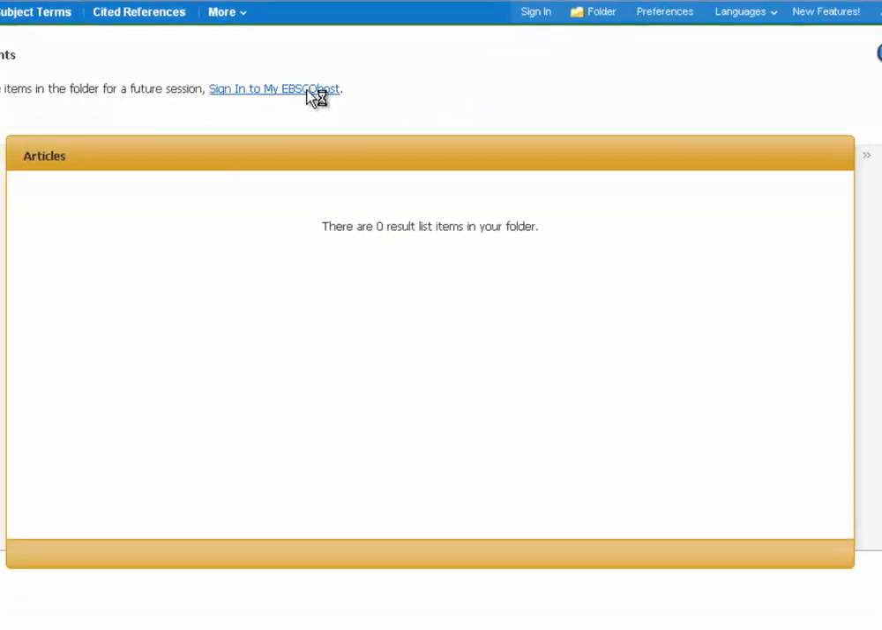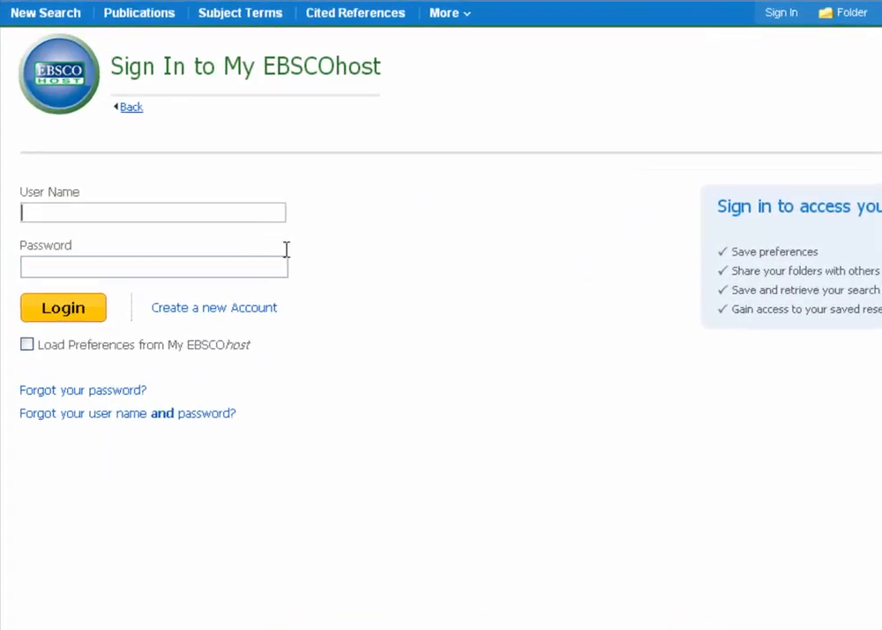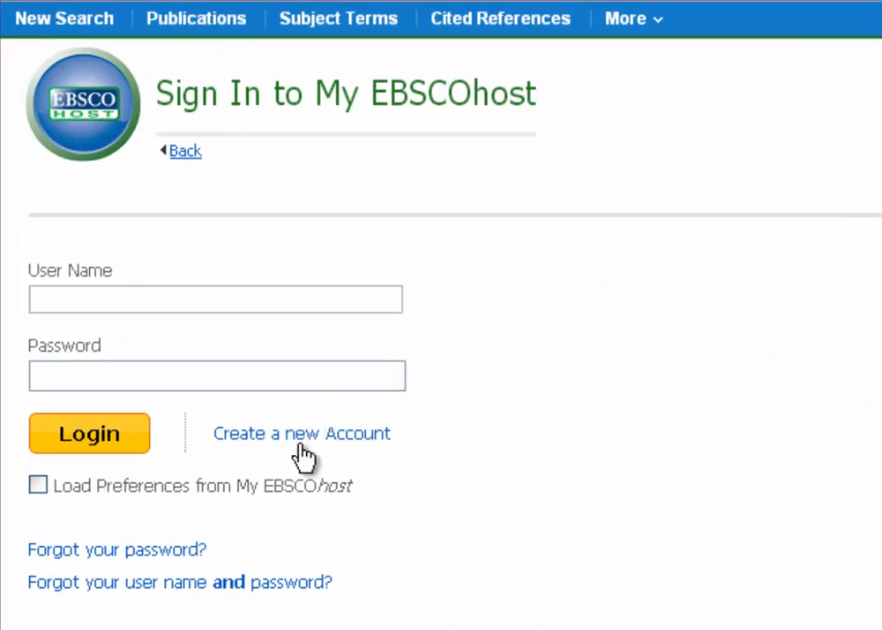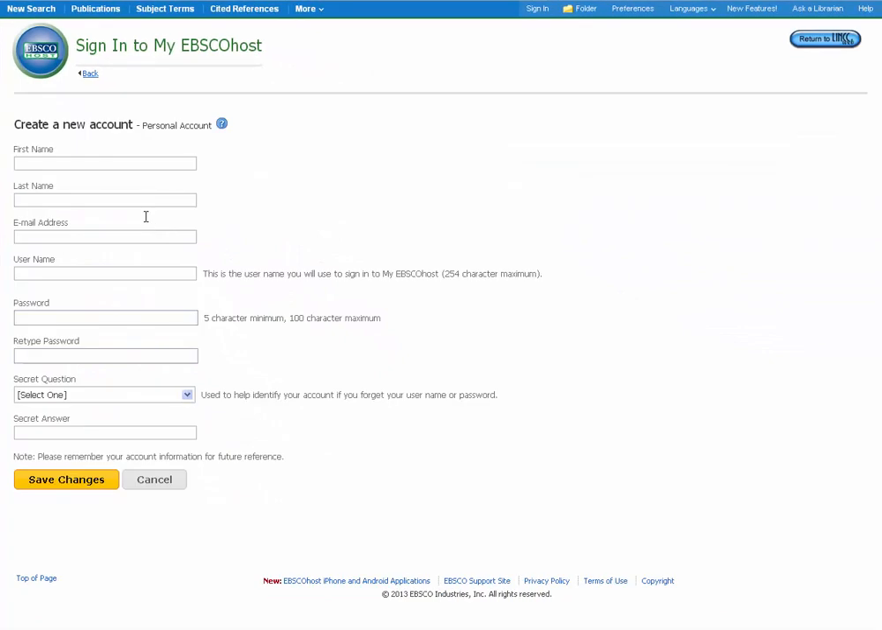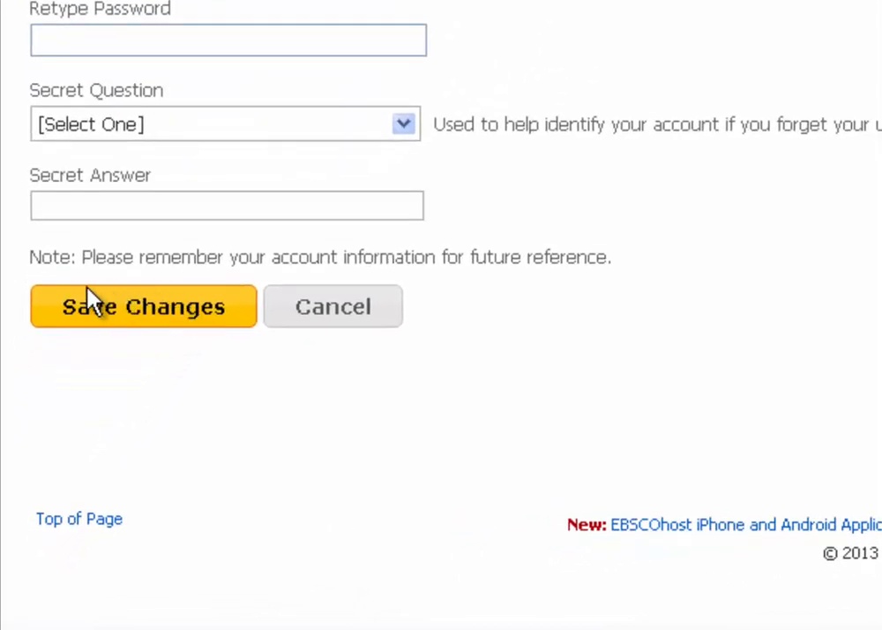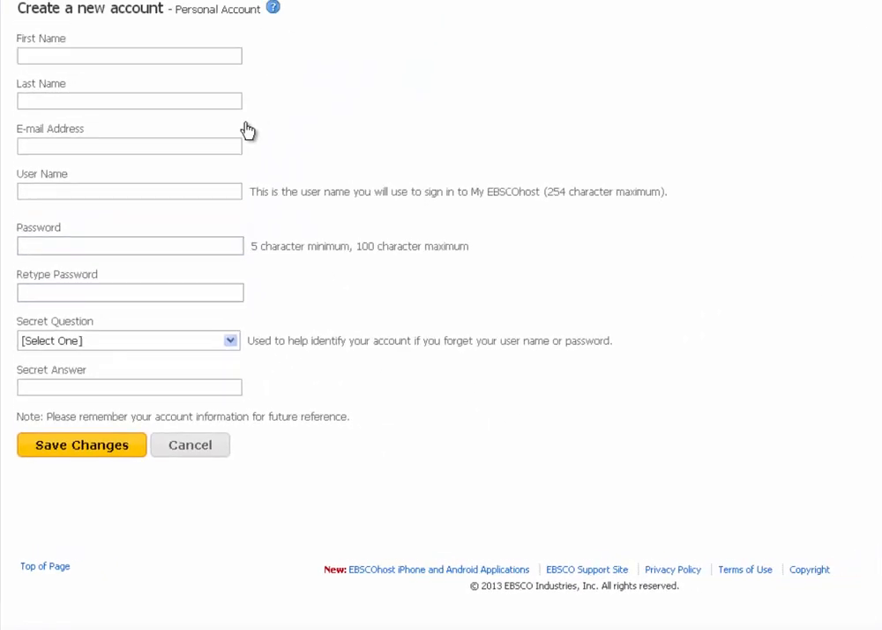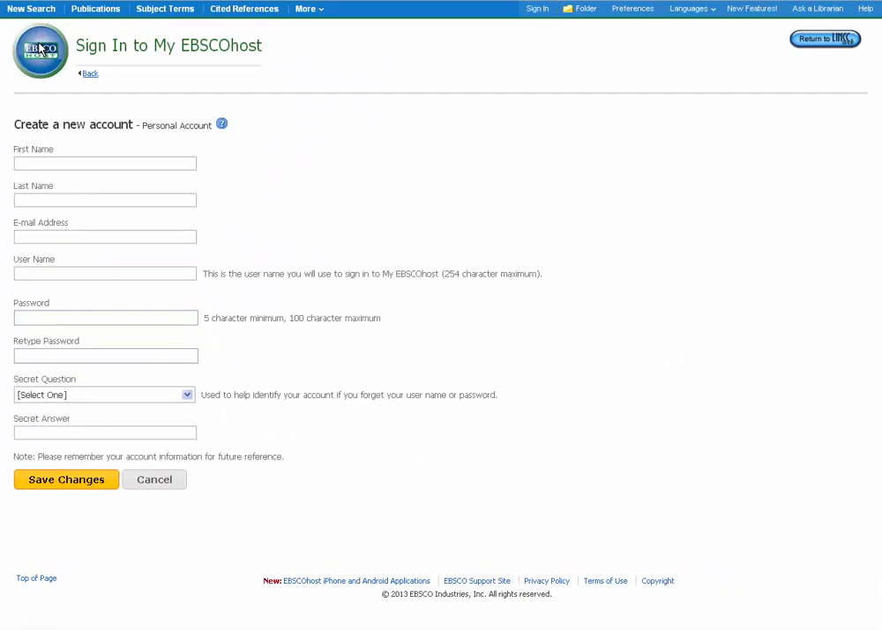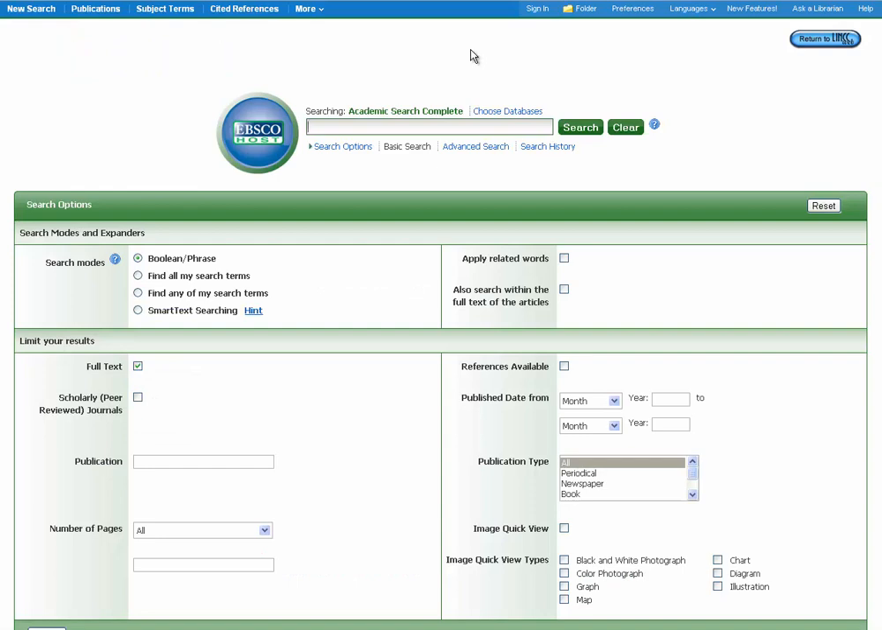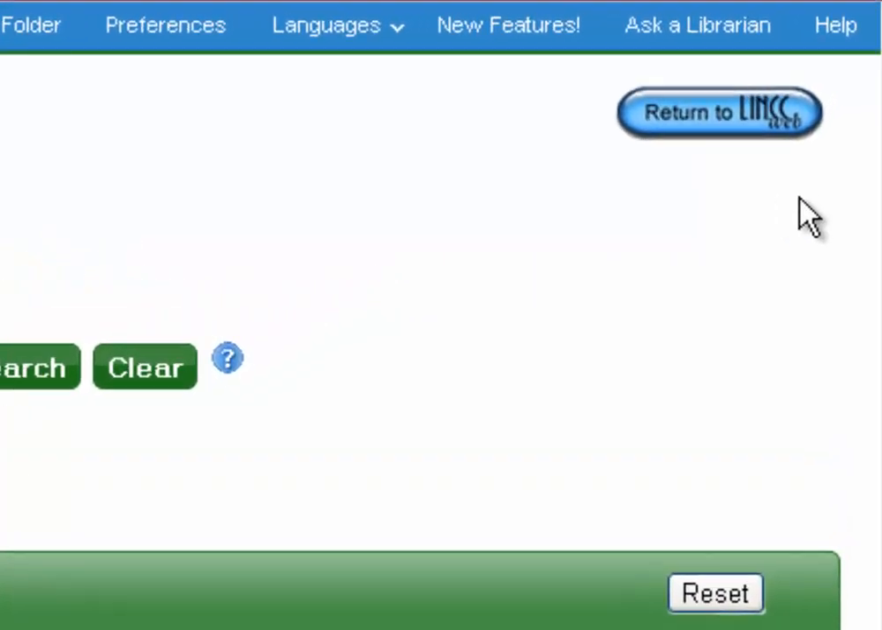And so to do that, you just click either sign in or sign into EBSCOhost. And usually you log in with your little free login you make. If you haven't made one, you just click here where it says create a new account. And this works just like making a freebie Gmail or Yahoo address. Fill in your information, hit save changes, and then do make sure, as they suggest, that you remember your information, because this is a third-party vendor here that you're making a free account with. So the library is not going to know what EBSCO username and password you chose.